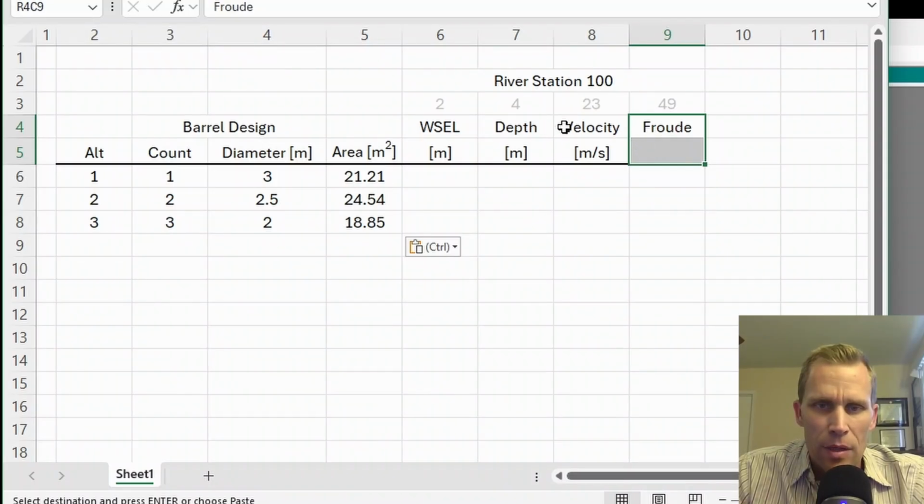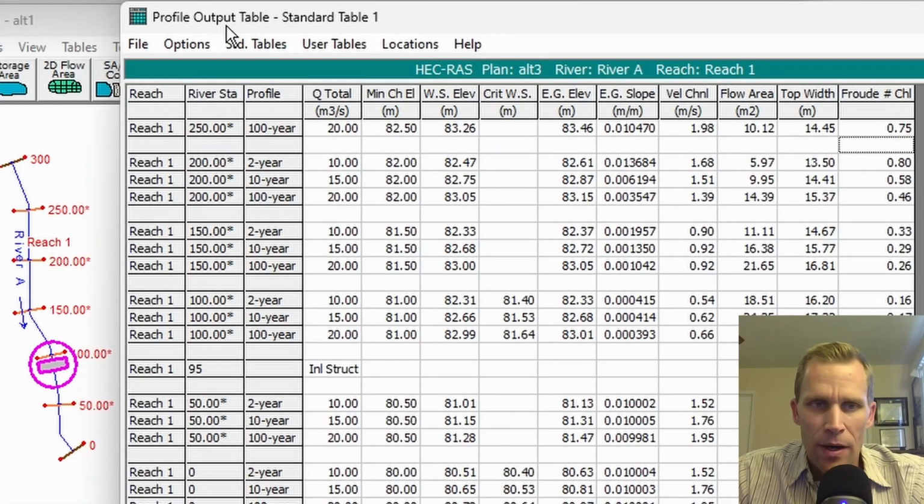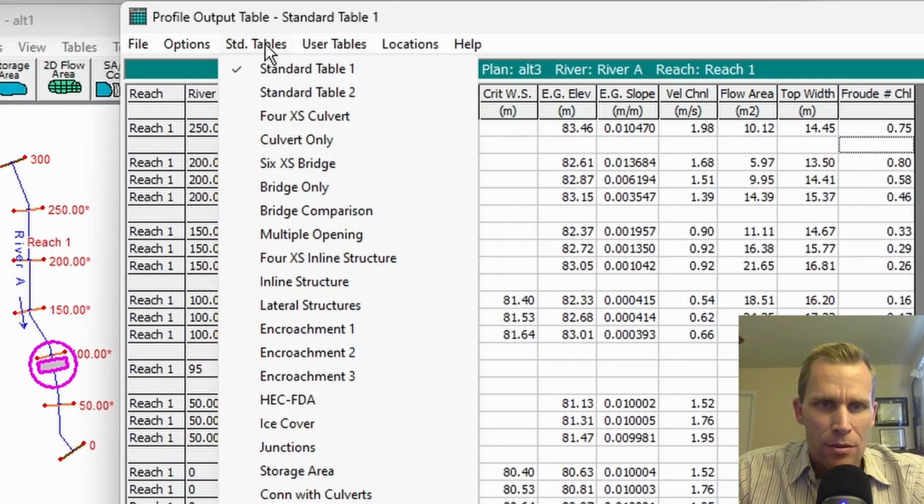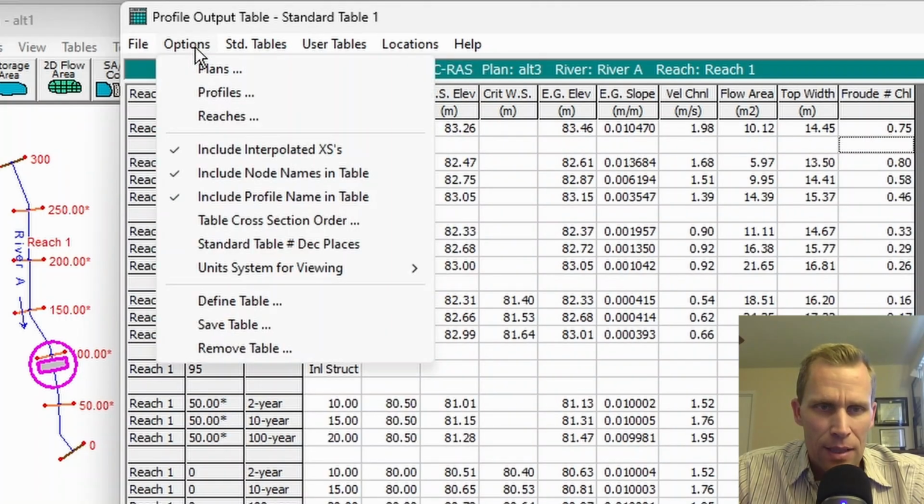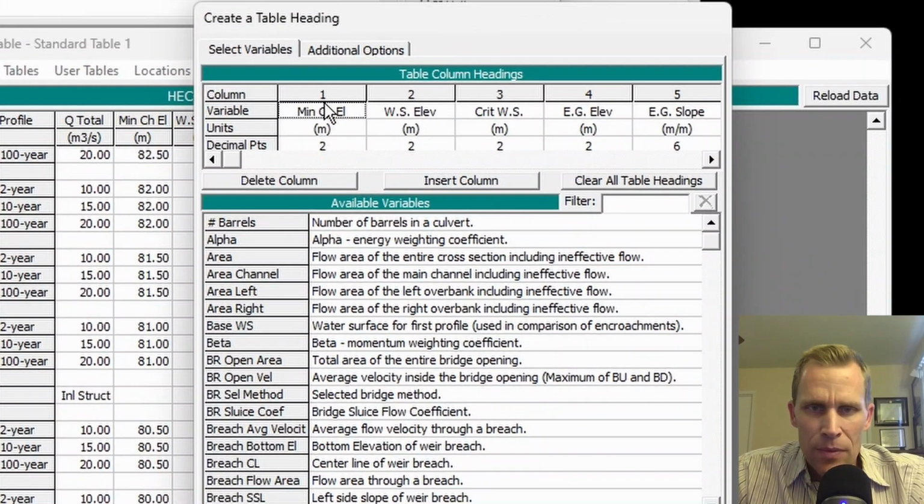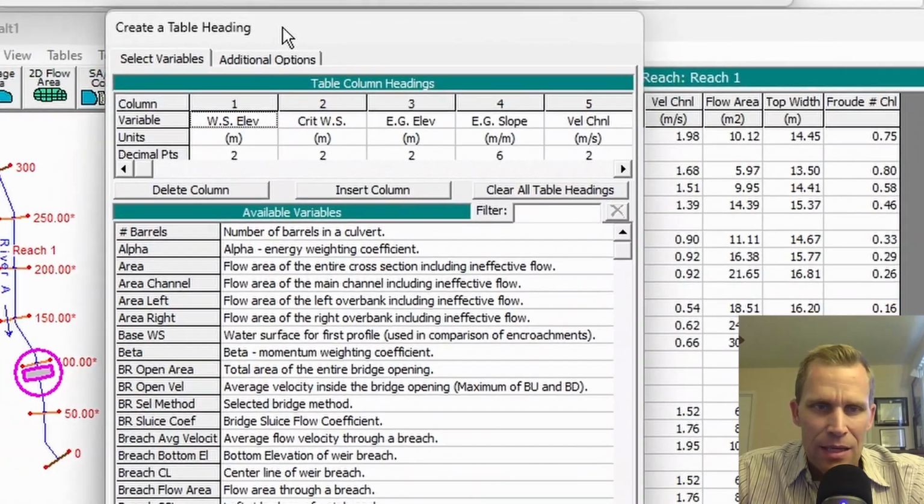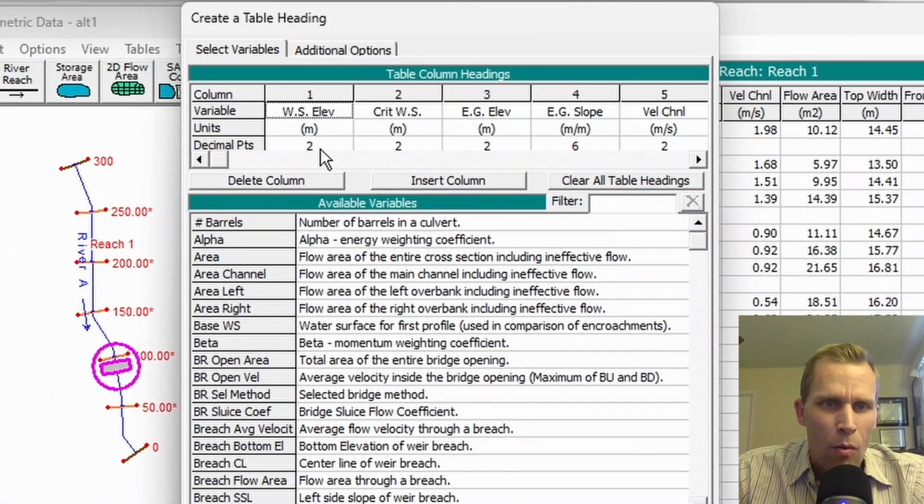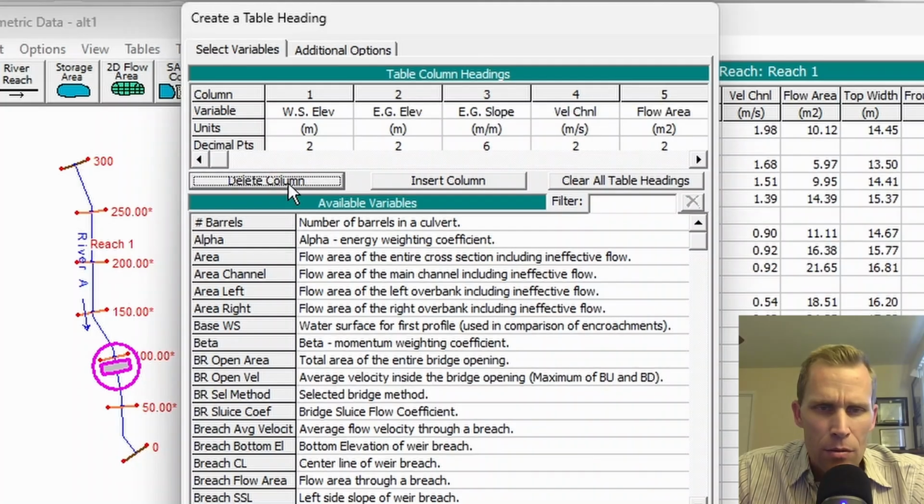So let's go ahead and create a custom table within profile output table. So let's see, start with standard table 1. That looks good. I'm going to go to options, find table. I'm going to double click to delete. We don't need the minimum channel elevation. That's sort of like the invert value. Let me move this over here. Water surface elevation, that's the first one we want. In fact, let's see. Critical water surface elevation, no, no. Okay, you know what? Let's just find them all.